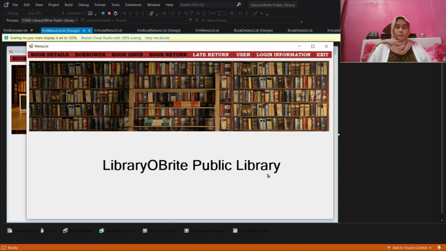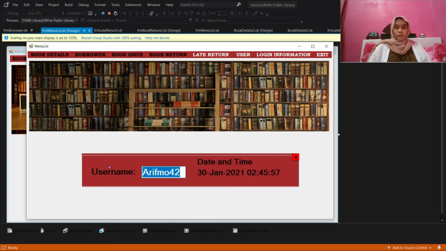So this is the menu list page. When the user clicks the picture, it will change. There are only 3 types of pictures. And if the user clicks the login information, then the username of the user that has logged in will display, and also the current date and time will display here in this group box. If the user doesn't want to see this anymore, they can click the X button over here.